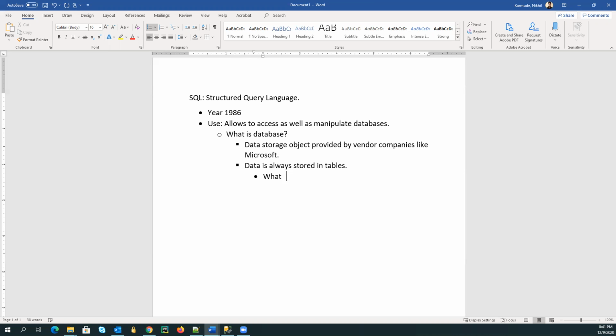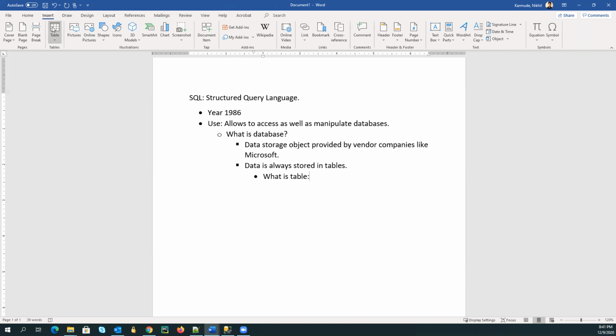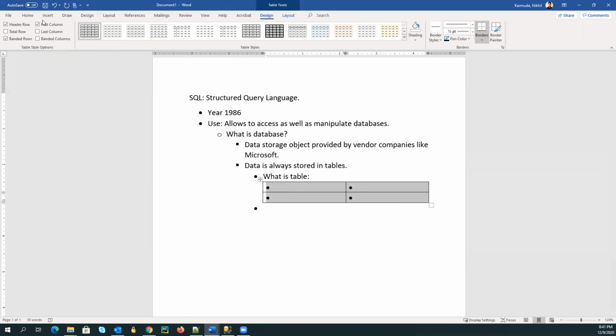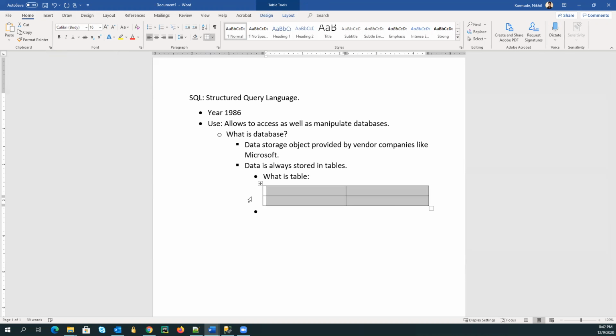So what is a table exactly? If you visualize it, it's something like the functionality we have already known for a long time. If we insert a table structure and want to store, let's say, a 2 cross 2 table like this, but I don't want these bullet points, I remove them. So this is something called a table. Similar to this architecture, databases have tables like this.